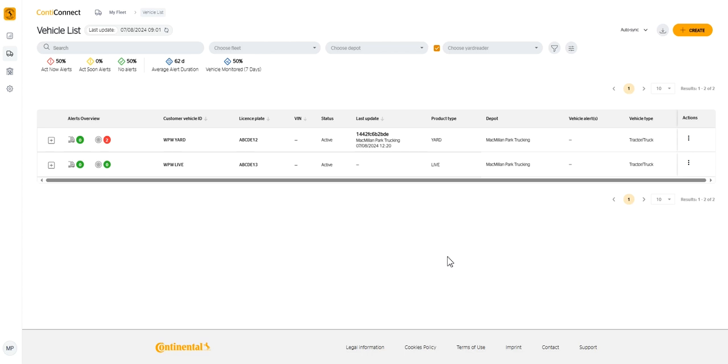In this ContiConnect Web Portal walkthrough, I'm going to show you how to use the advanced filters to quickly find any vehicle in your fleet based on specific criteria that you can choose. Starting here in my vehicle list, you can see all the vehicles I've created in ContiConnect. Now, depending on your fleet size, this could be a lot of vehicles to sort through, so we're going to want to use the filters to find a specific vehicle or type of vehicle or even alert.